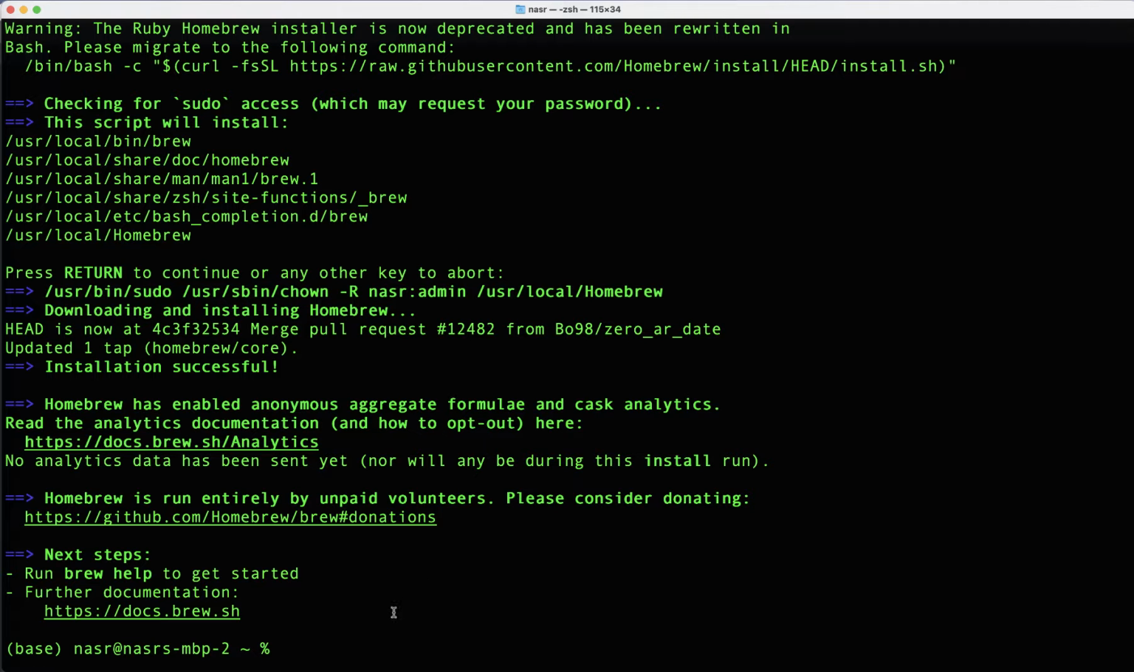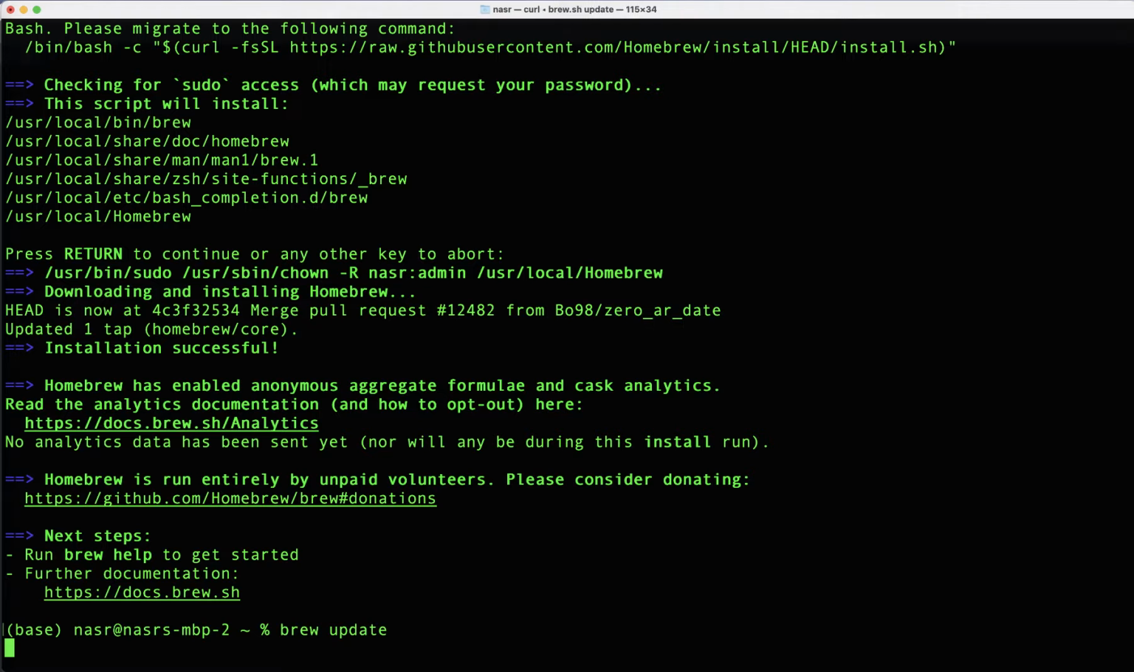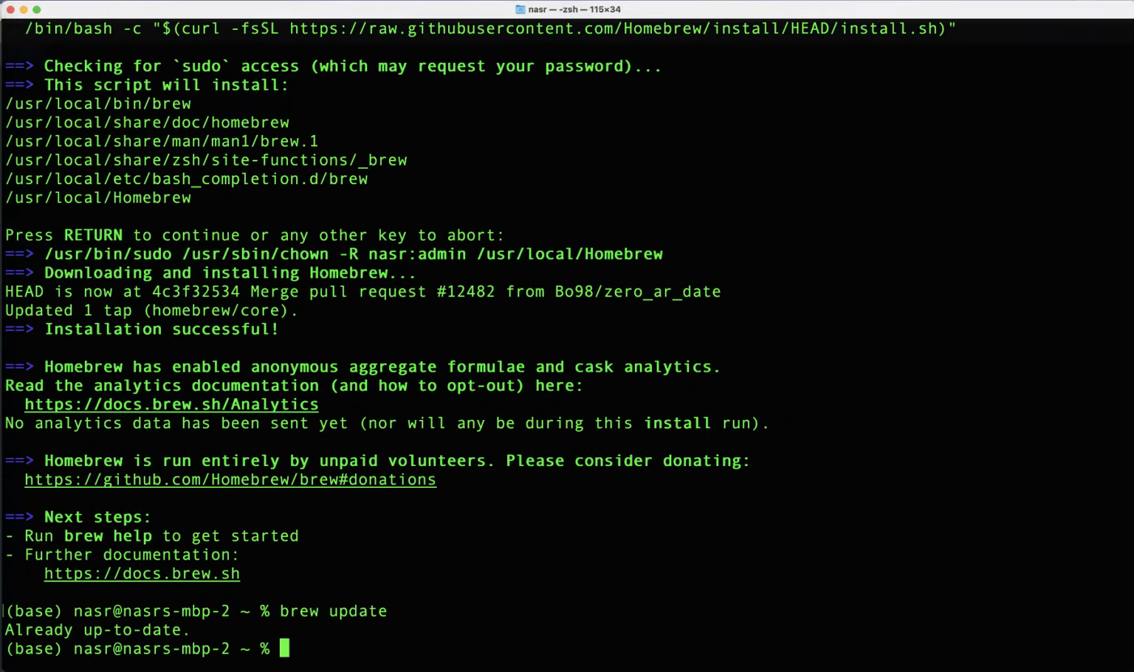So here Brew is installed. You can run the brew update command, just to make sure everything is up to date. Python 3 is already installed, but you can use the command brew install python3. By this command you can install it.